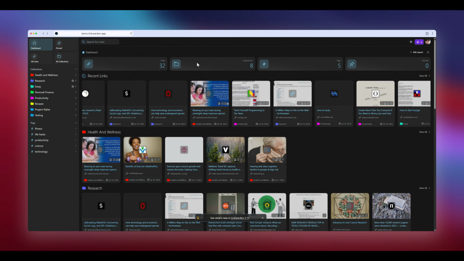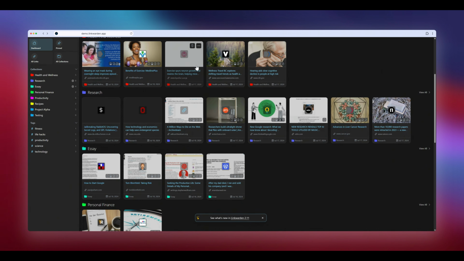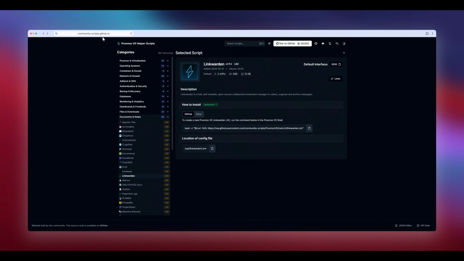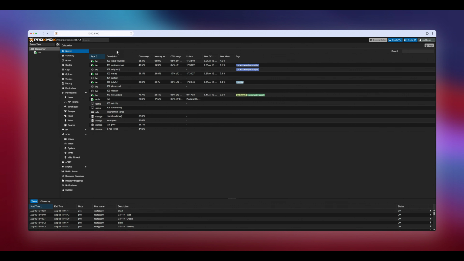So how did we install it in our environment, guys? We went to communityscripts.github.io, looked for Linkwarden, and then ran this on our Proxmox. So what I'm going to do is link all these links below in the description for you guys.